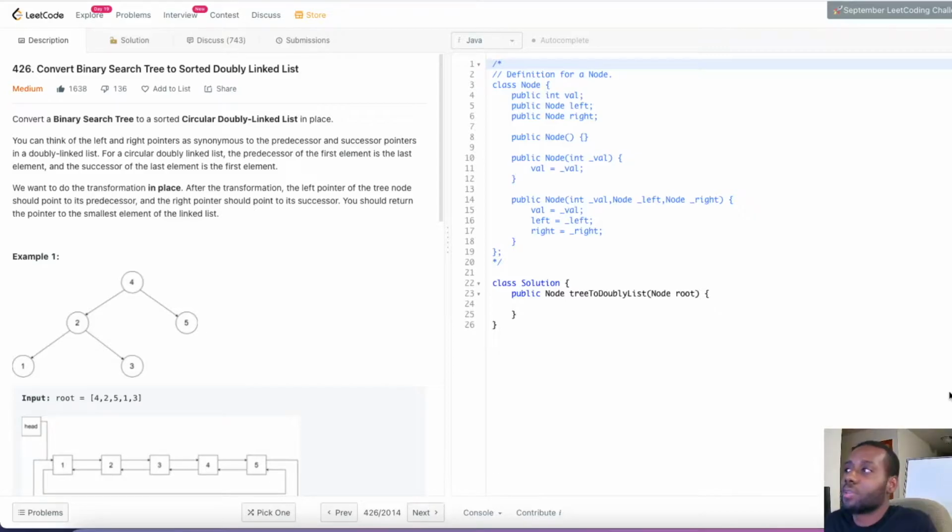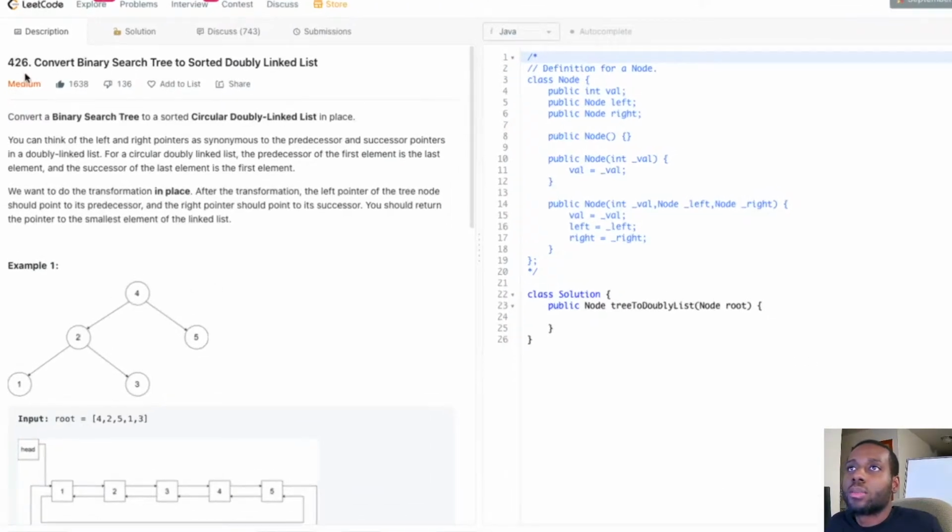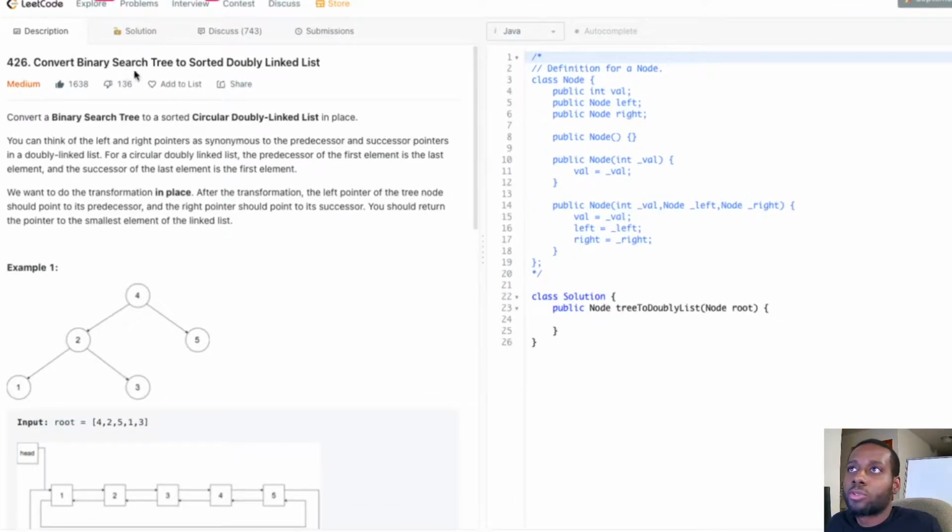Today we have a pretty interesting problem that I'm very excited about, so let's go ahead and read the problem statement. It says: convert a binary search tree to a sorted circular doubly linked list, in place.